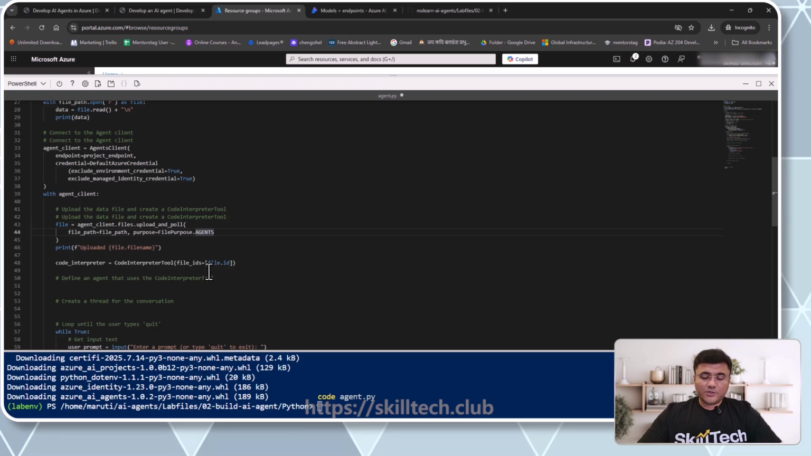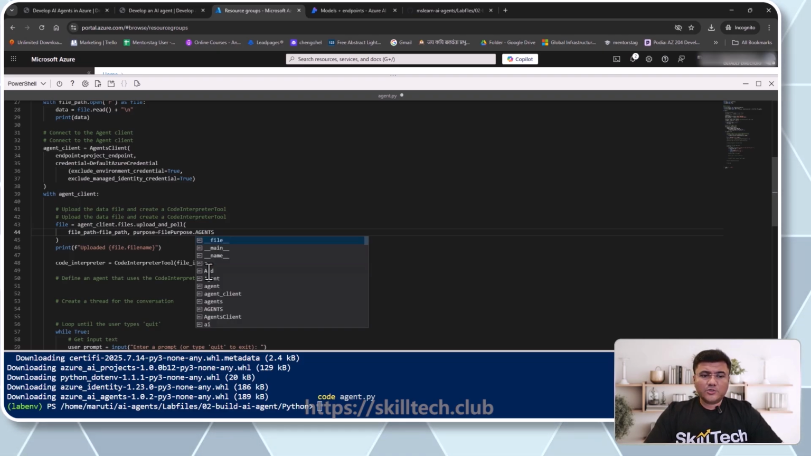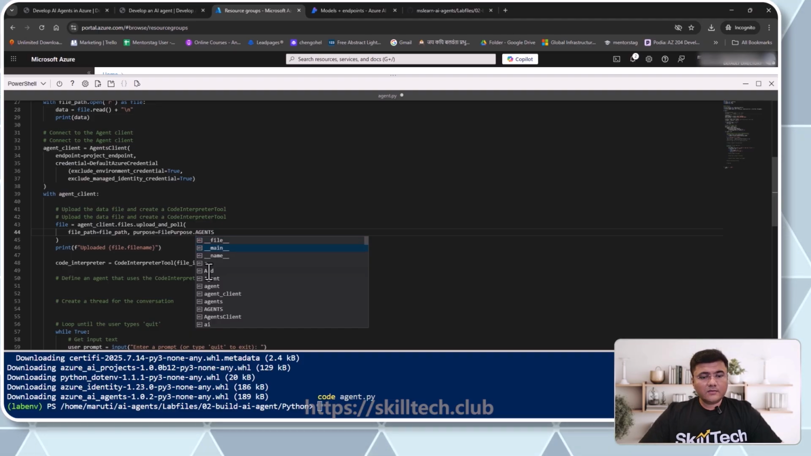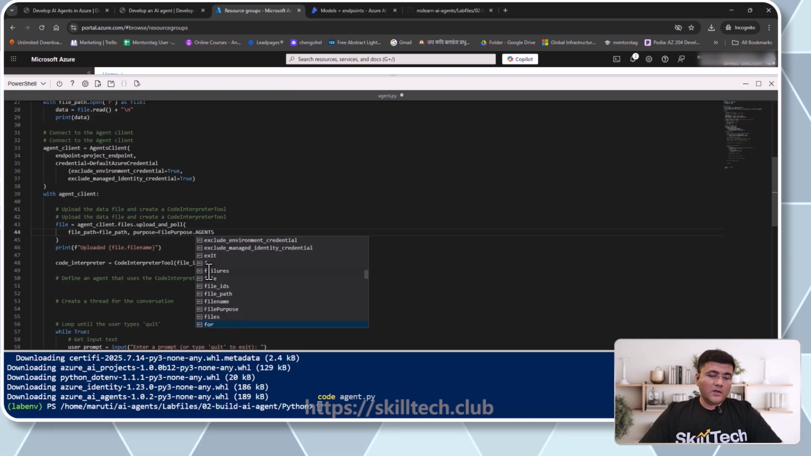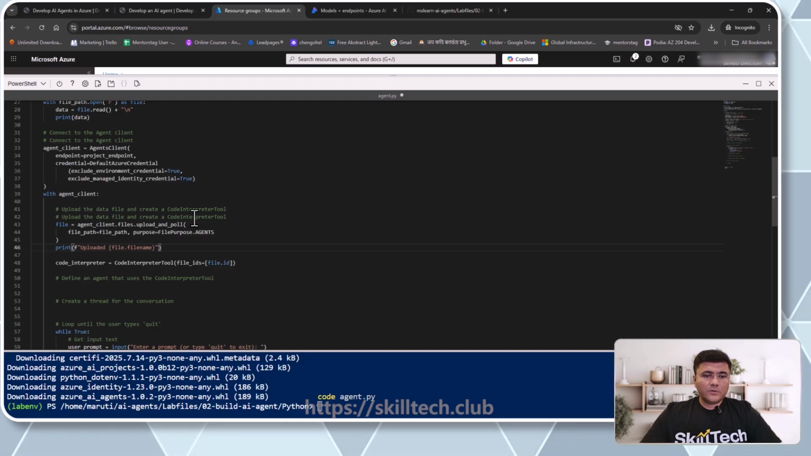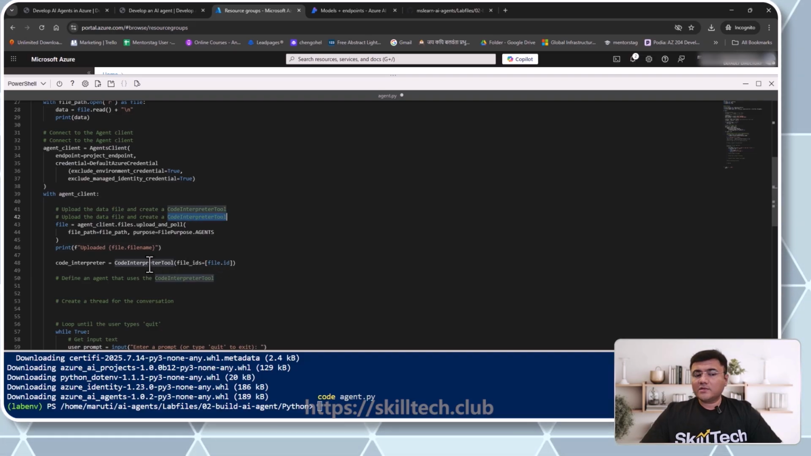Also, focus on this, we have a section here which is saying FilePurpose.AGENTS. Right now, I'm not getting much IntelliSense here, but when I press Ctrl+Space, it's showing me that it has options for how you want to add the file. Is it going to be something as agents, or does it have some other options also? Now, better IntelliSense is what you're going to get when you use Visual Studio Code, and that's one of the reasons I suggest that for the next sample onwards. But as of now, this is fine. This is a code interpreter tool now, which is initialized with this file associated with it, and that is stored inside the variable called code_interpreter.